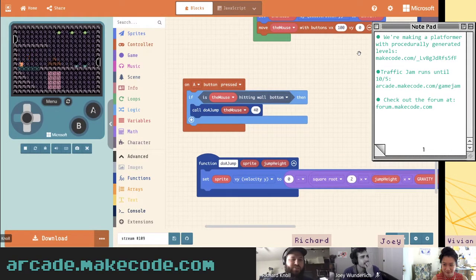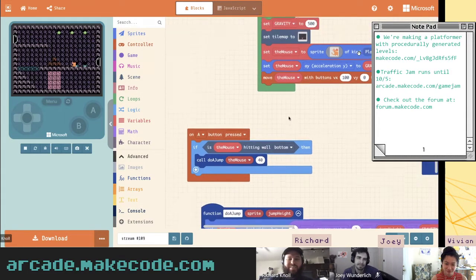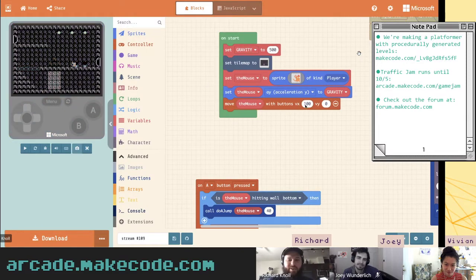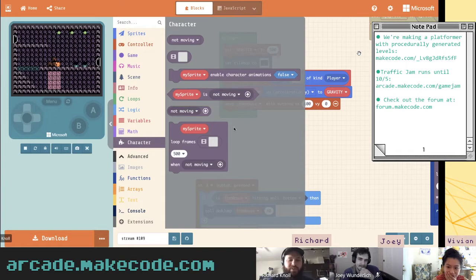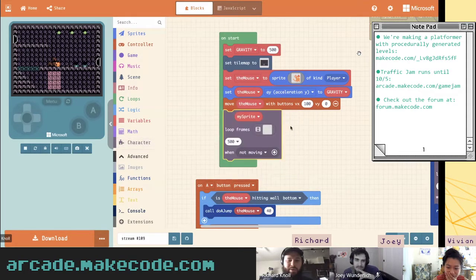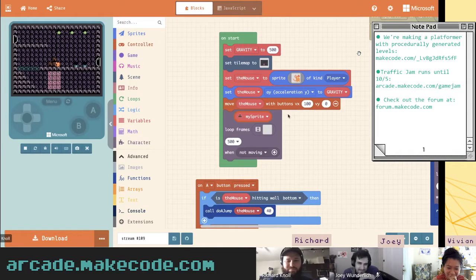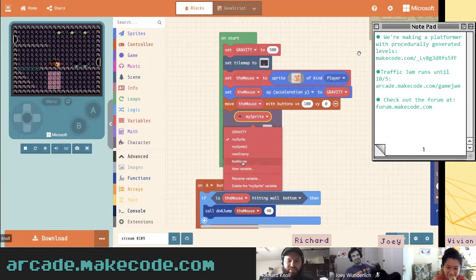Our mouse is always facing the same direction and doesn't really move very much. One of the nice things about this character animations extension that I added is that it lets you define different animations depending on what your character is doing right now. So let's go ahead and do some of those for our mouse. These probably aren't going to be very complicated just because I don't want the entire stream to be me doing art, but we'll try and do something quick.